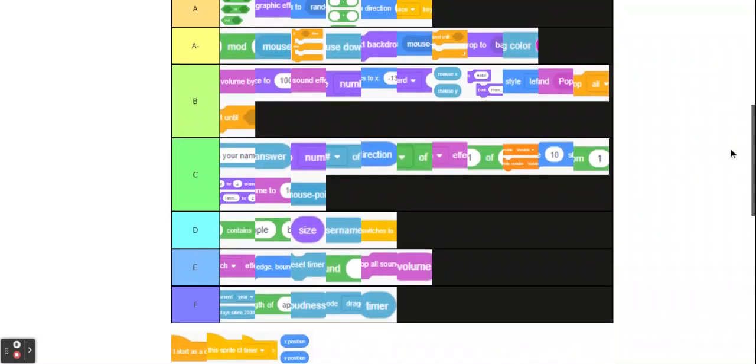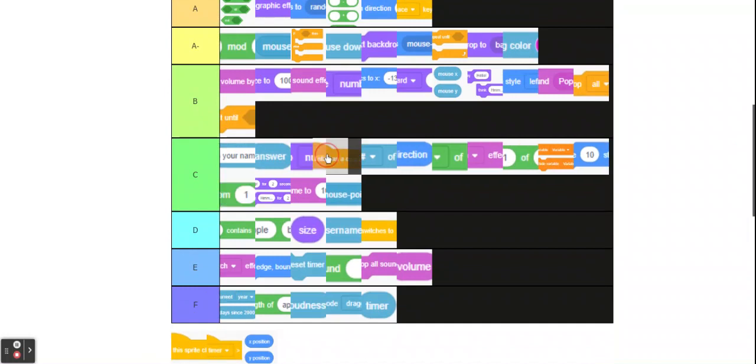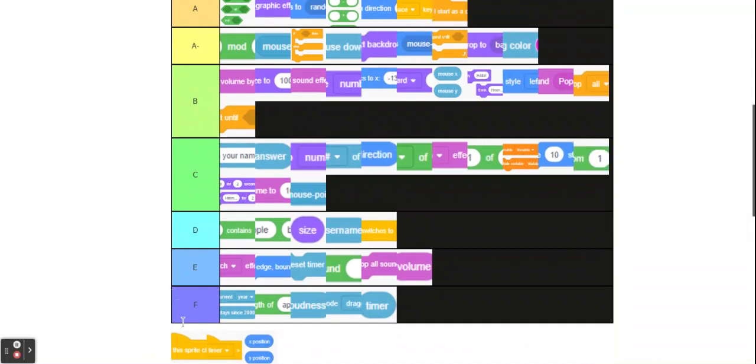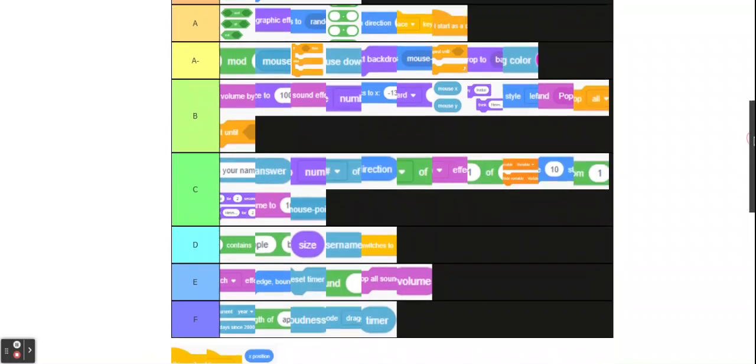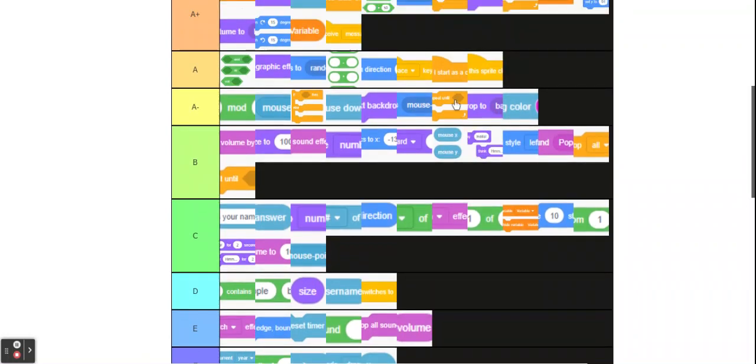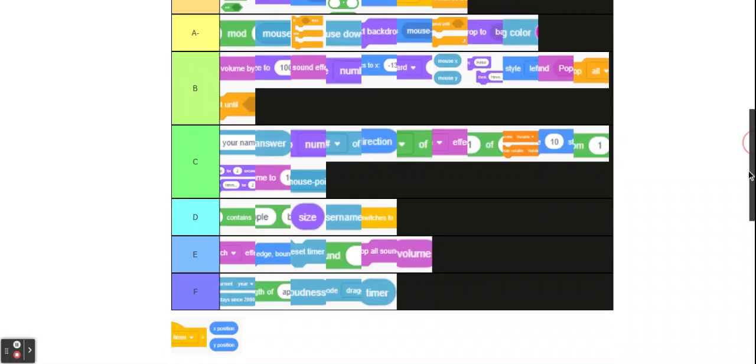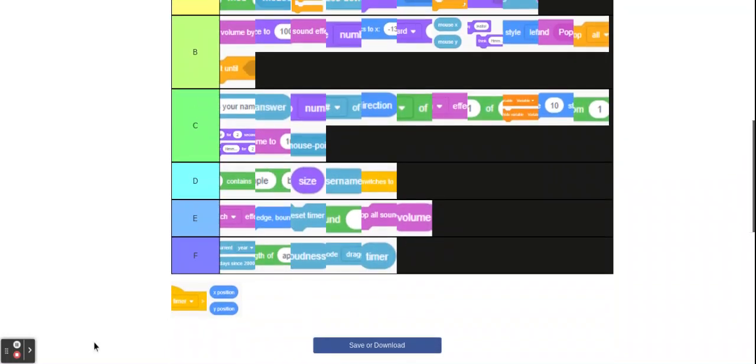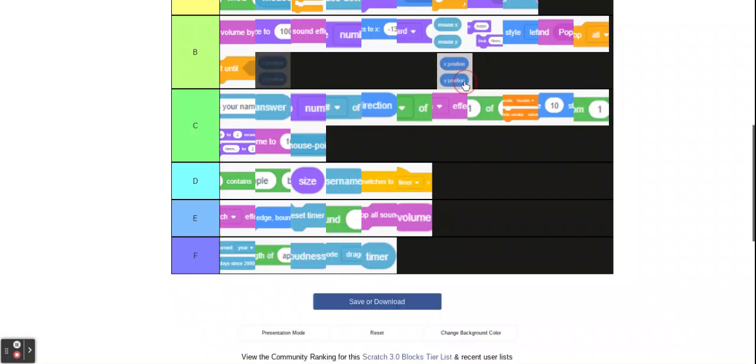When I start as a clone, I mean, you need it. Doesn't do much outside of that. A tier. When this sprite clicked, a lot of useful applications for this block. I'm going to give it an A plus. And last but not least, well, not last yet. Timer block. Who uses you, really? D. And X and Y positions, I guess not many scripts actually use this. B. Well, actually, some do.